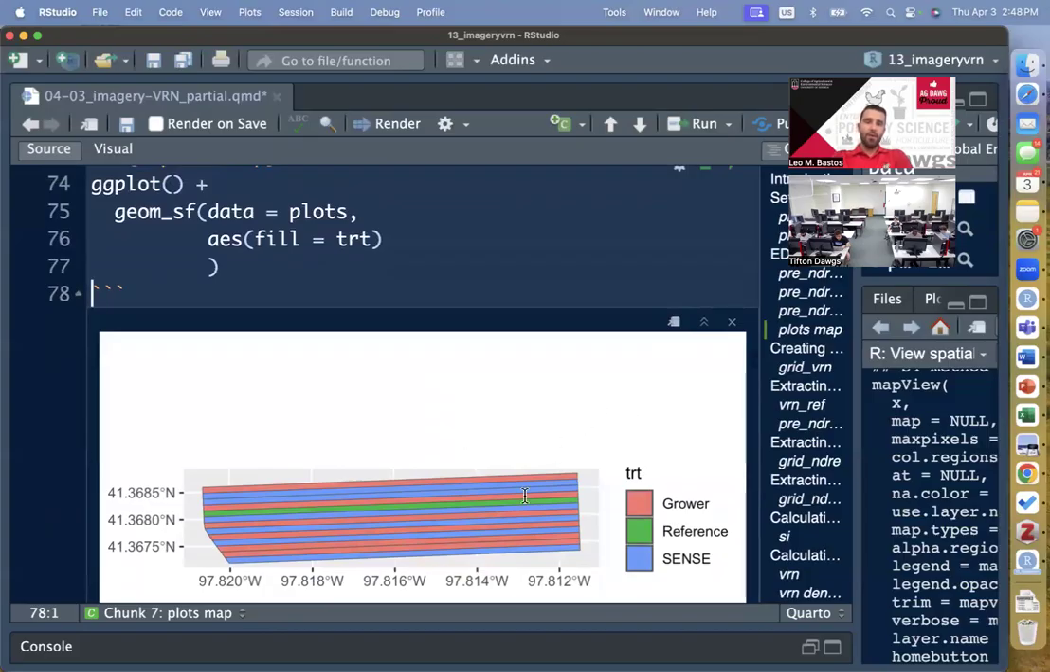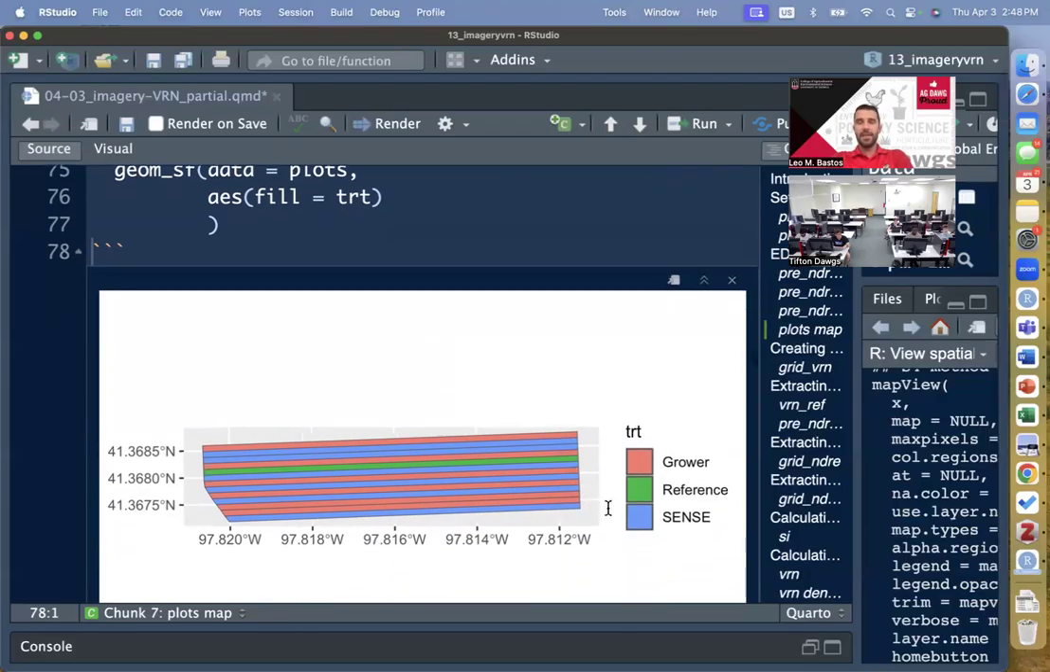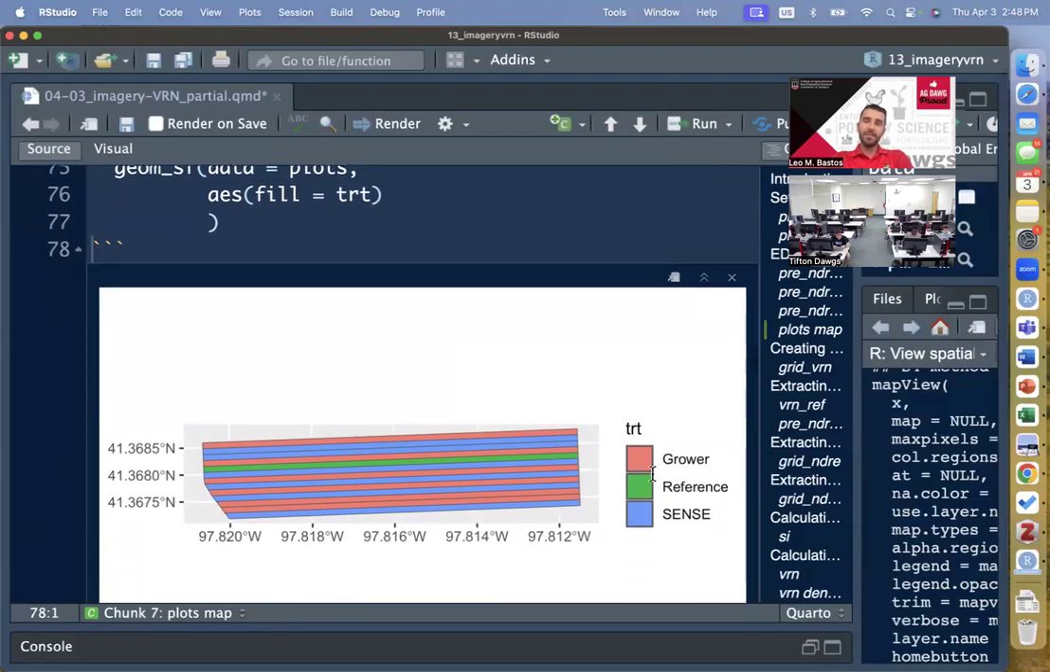So we have one reference strip. That whole reference received 240 pounds of nitrogen per acre at planting or pre-plant. Then we have the grower strip, which received 145 pounds at planting. And we have the sense strips, which received no nitrogen at planting and are only going to receive nitrogen as side dress. And in this, well, everything is going to receive nitrogen as side dress. The difference is that the sense strips are going to receive variable rate nitrogen as side dress, whereas the grower strips are still going to get a fixed rate of nitrogen as side dress.